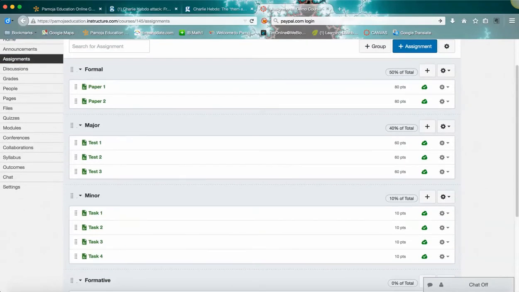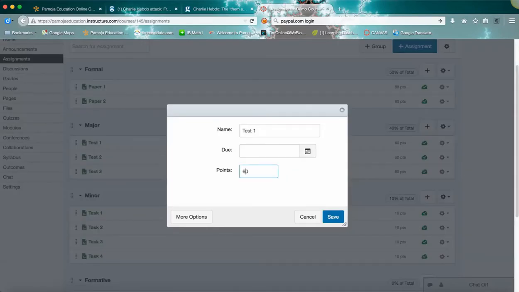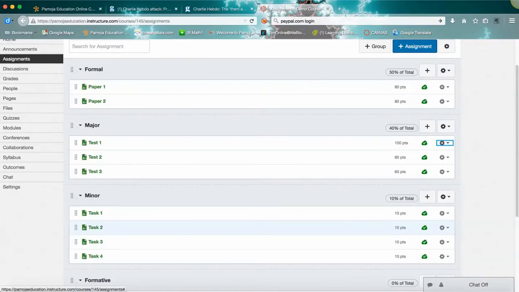Note, because of the formal, major, minor, each of the actual tasks is worth the same number of points. And if I change those points, for example, if I edit it and change it to 100, what will happen is that in any final grade calculation, this test 1 will be weighted more heavily than the other 2 tests. Okay, so it's very simple: within each group, you simply add up the marks scored for each of the activities and divide by the total.